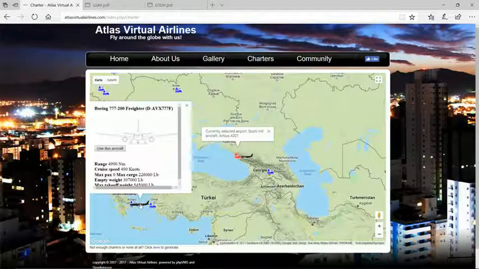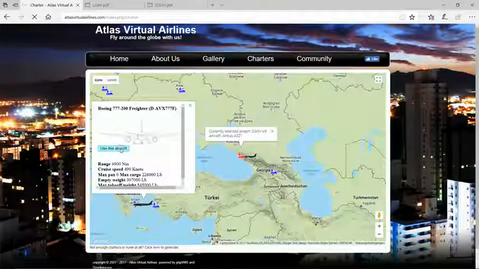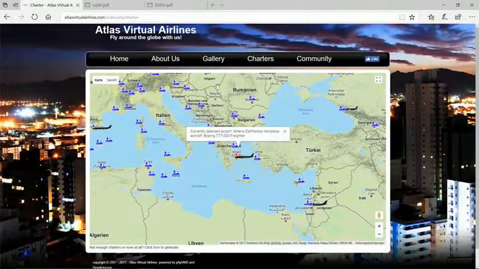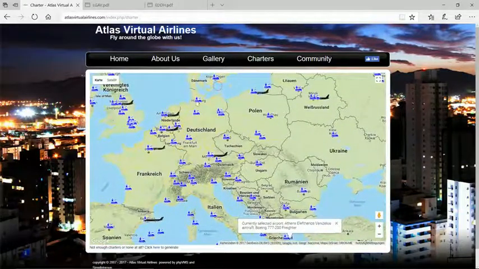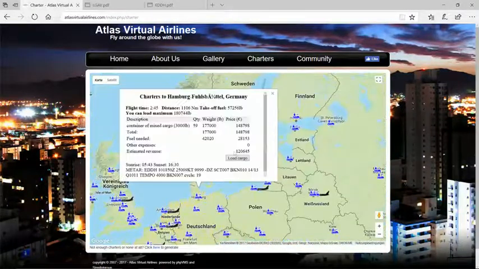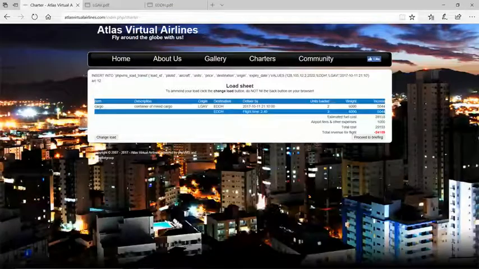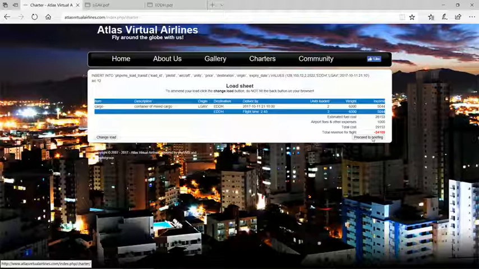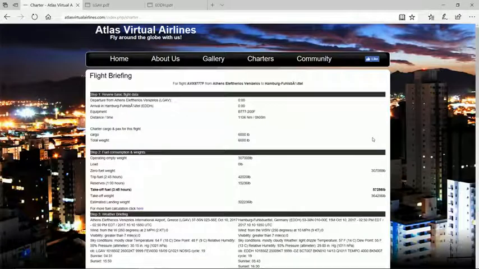I select a Boeing 777 located at Athens International Airport. Our destination will be Hamburg. We load our cargo and check the load sheet. If everything is okay, we will proceed to the flight briefing page. Our flight is now booked and we can start Flightgear and load the flight bid into Barry's Blackbox.